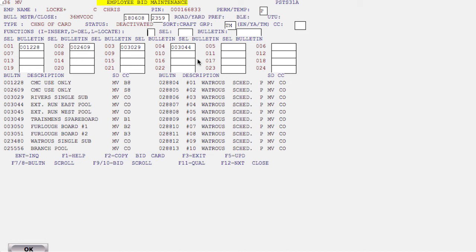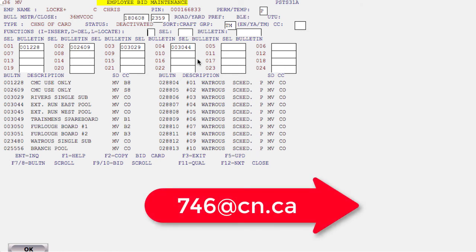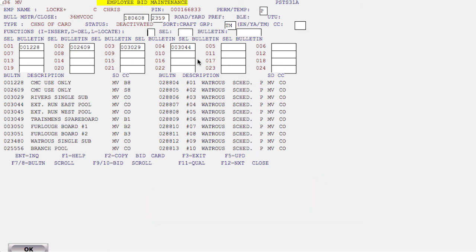Another option you do have, if this is too confusing for you, is to copy all the bulletin numbers down and put them in the order you actually want to work and just email it to Board Change, which is 746@cn.ca, and they'll enter all the bids for you.